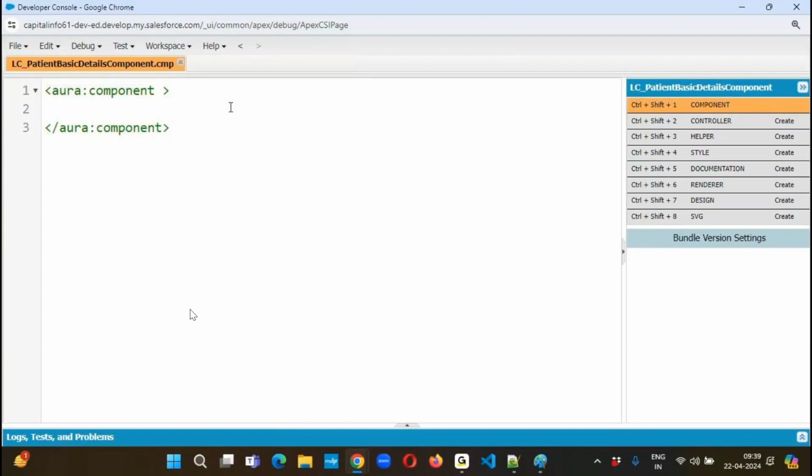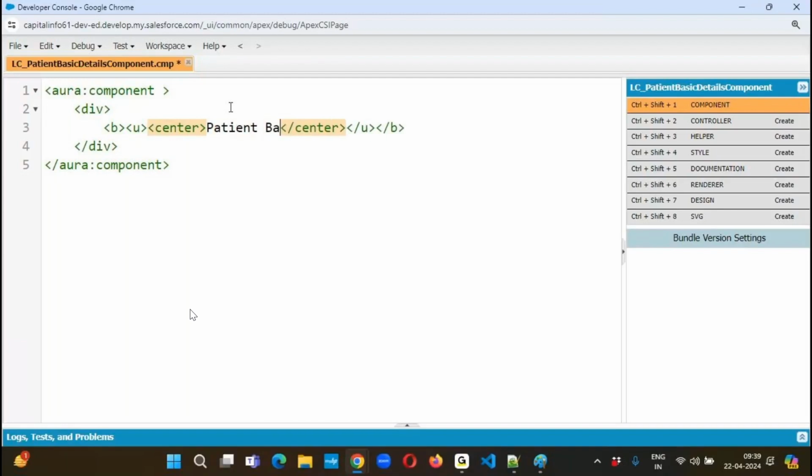Now, this is the patient basic details component. So now I would like to place the required content. Here I'm using the division tag. I want to show the content in bold format, and then underline, and in center format. Patient basic details form. Here I want to give a break tag. I want to represent the patient basic details.